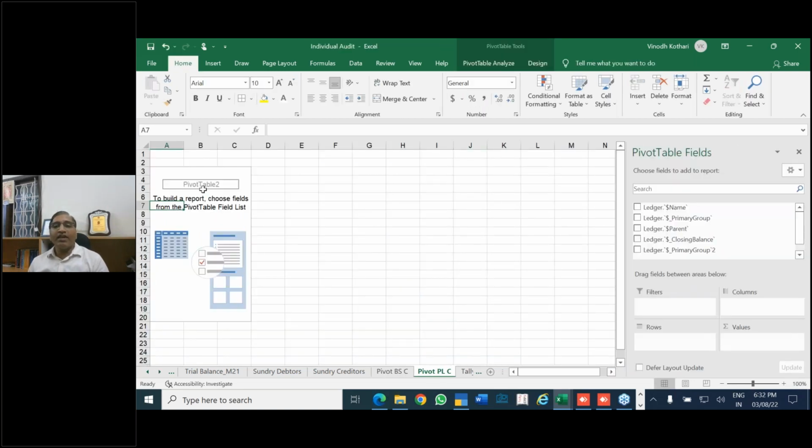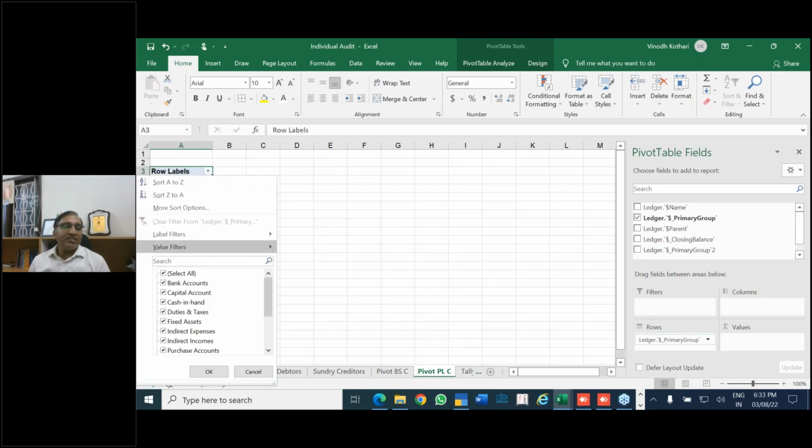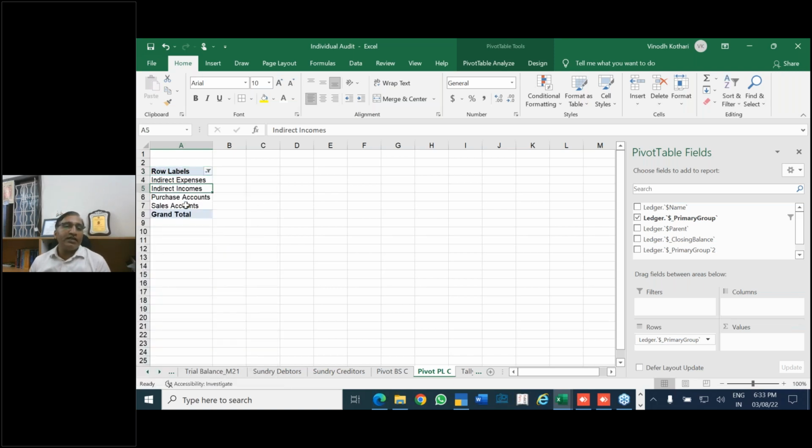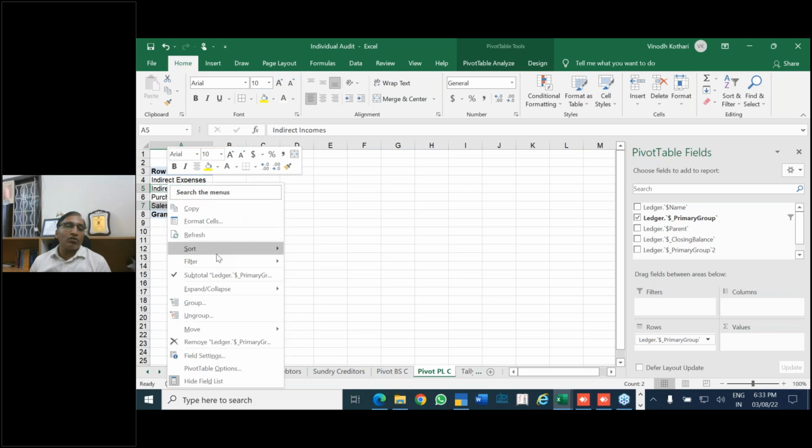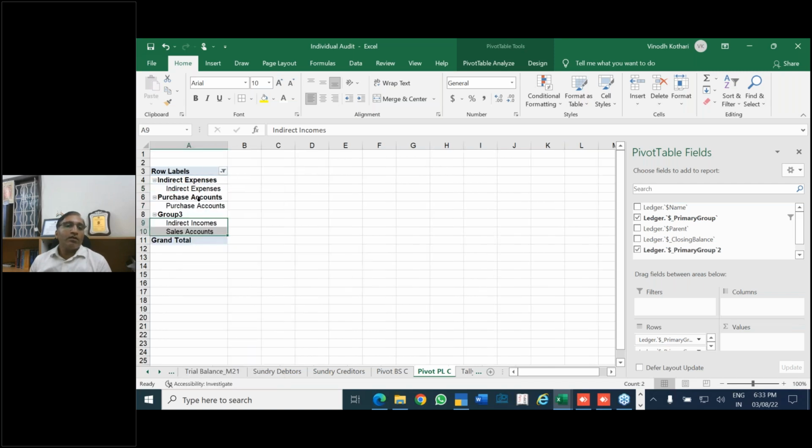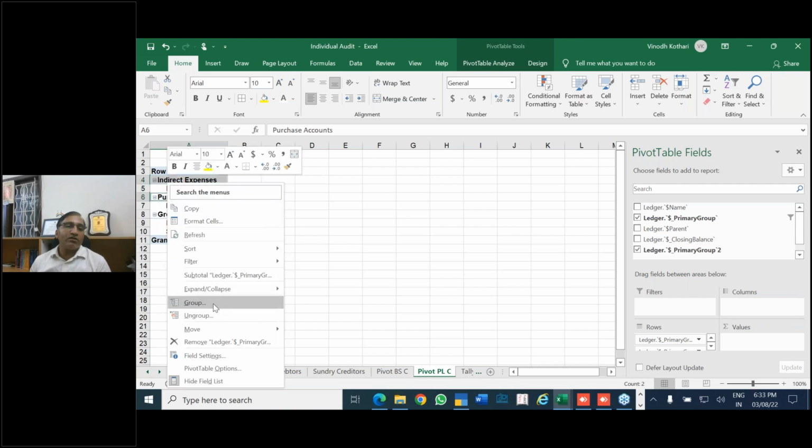So now what I have to do, we have to select the primary group in the row and then remove the balance sheet items. Bank account is a balance sheet item, capital balance sheet, cash in hand balance sheet, duties and taxes balance sheet, fixed asset balance sheet, and stock in hand we should not provide here. Then sundry debtor, sundry creditor, unsecured loan, and okay. So now group this indirect income and sales. So these two I have grouped. You can see this indirect income, sales, right click, group. Now purchases and indirect expenses, purchases, right click, group.